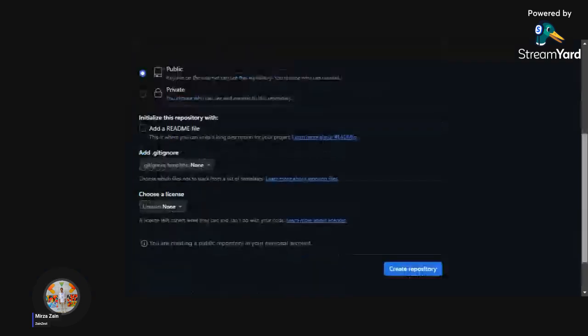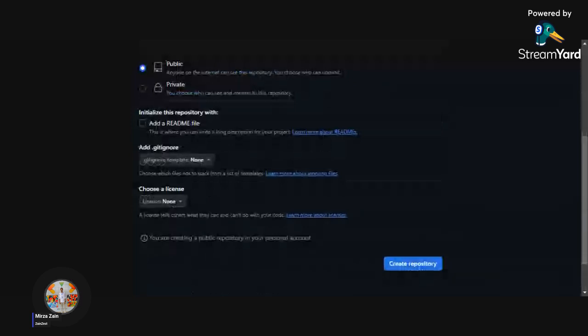After that, you can add a readme file right now, or you can initialize it later. For now, I'm just gonna skip the readme and click on the create repository option.